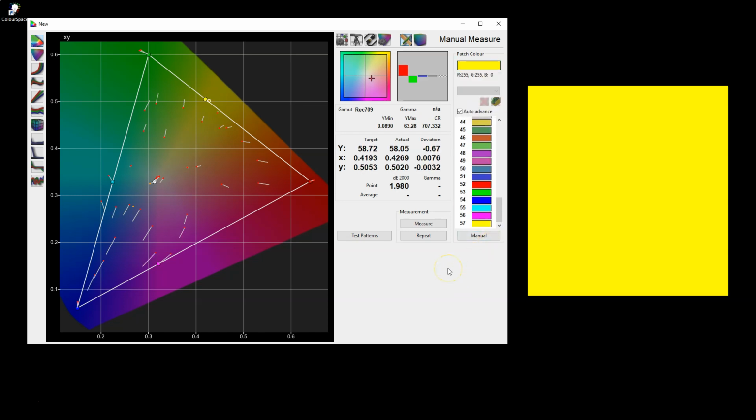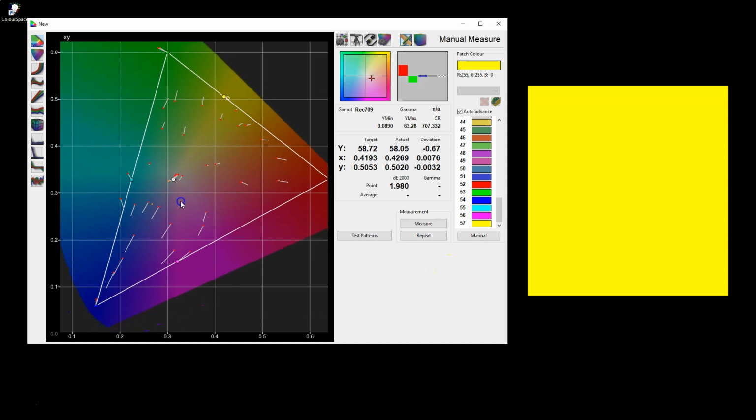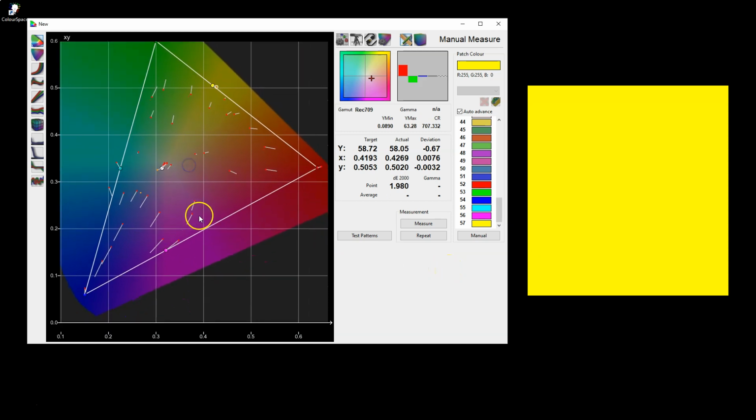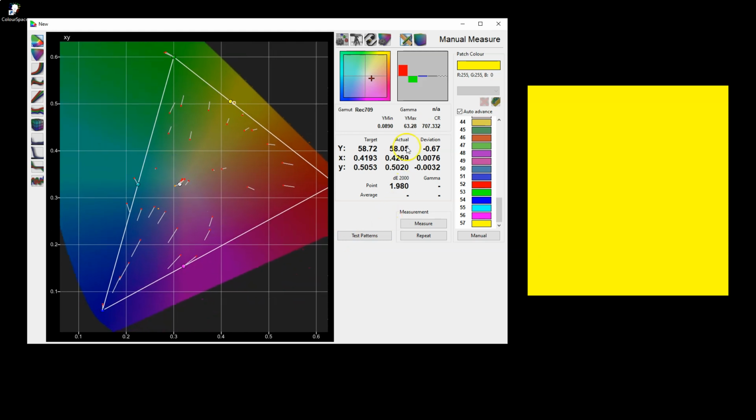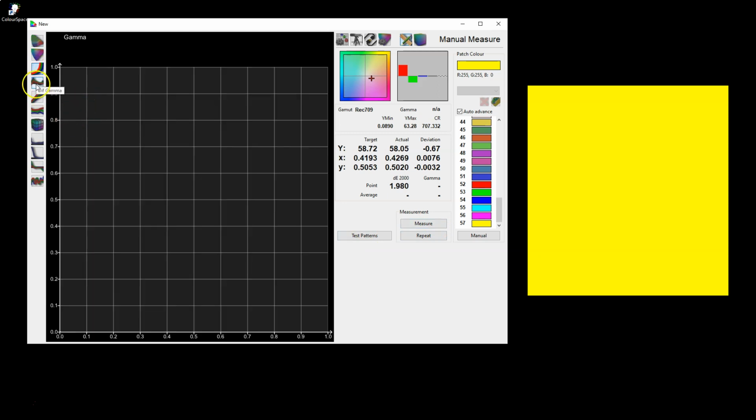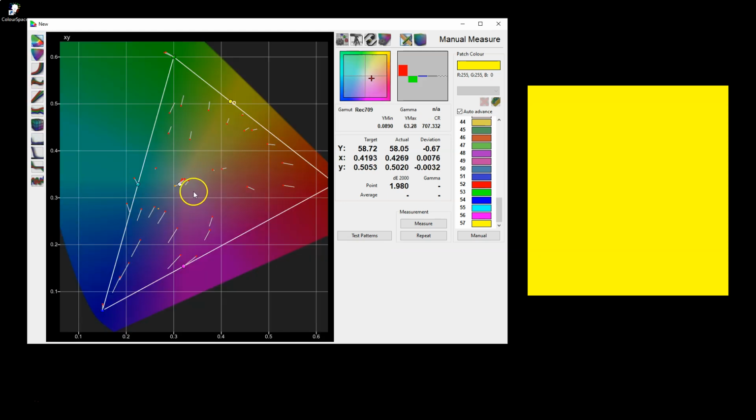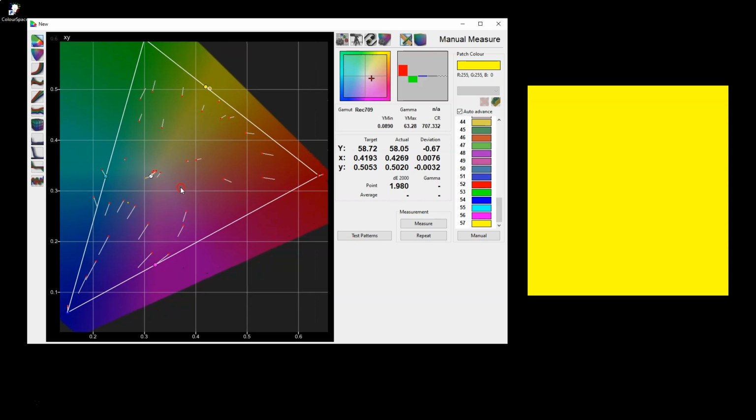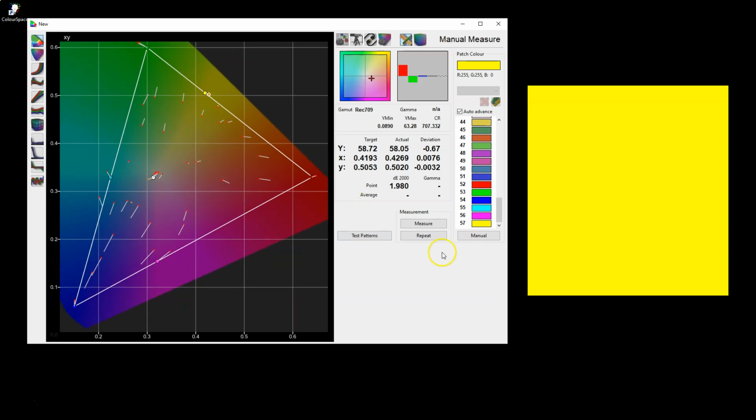Okay, so that's completed the entire sequence, and we now have a populated graph. At the minute it's only showing it in the CIE graph, and we are lacking the ability to save that as a profile just because we haven't got that bit working yet. But it will populate it into the various gamma graphs and so on, because it will become a saved profile just like any other.